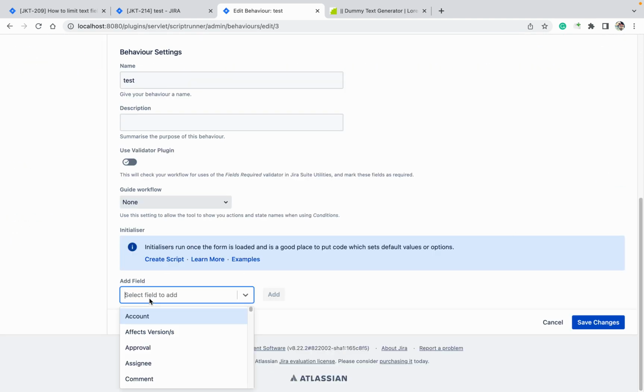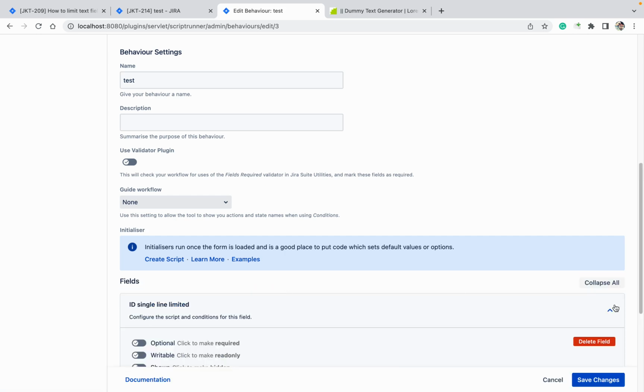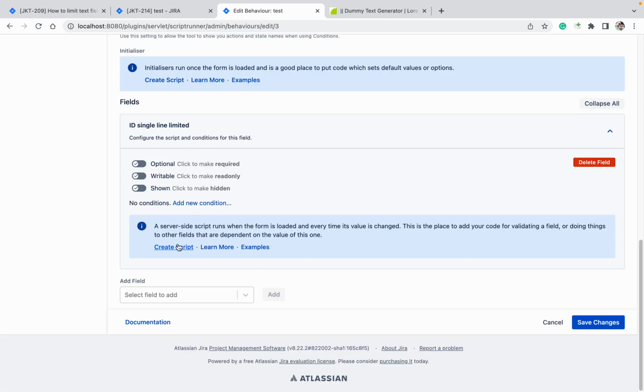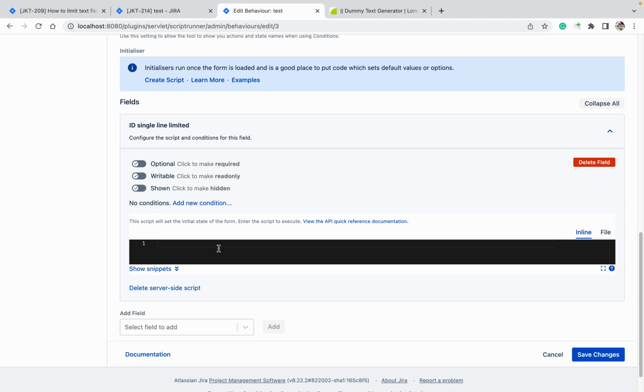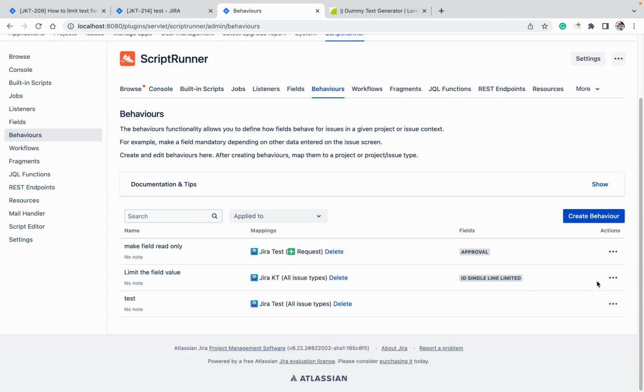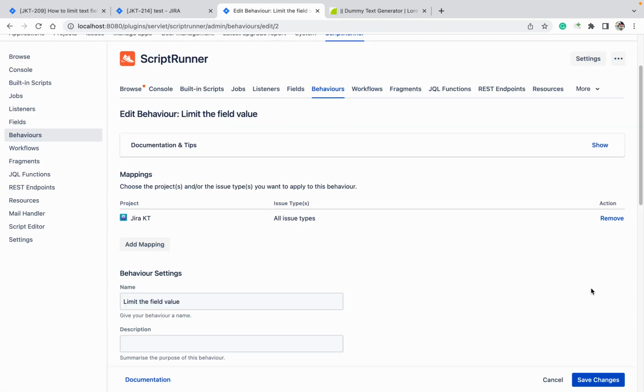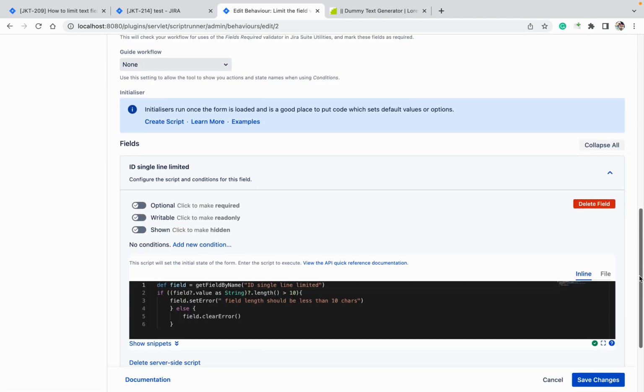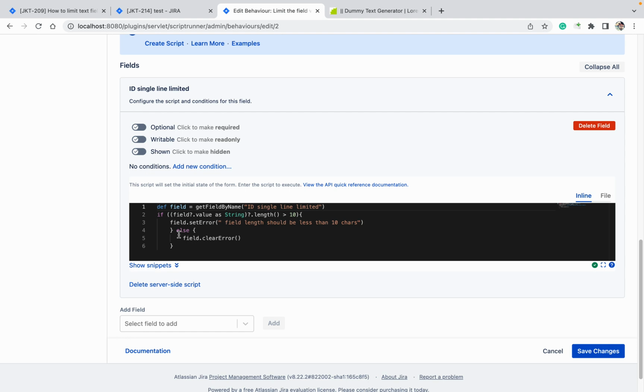Here you need to search for the field, ID single line limited, and add. And you need to create a script. What is the script and how to create it? I am going to show it. This one is already created. Just go down and check. What is it doing? It's doing nothing special.